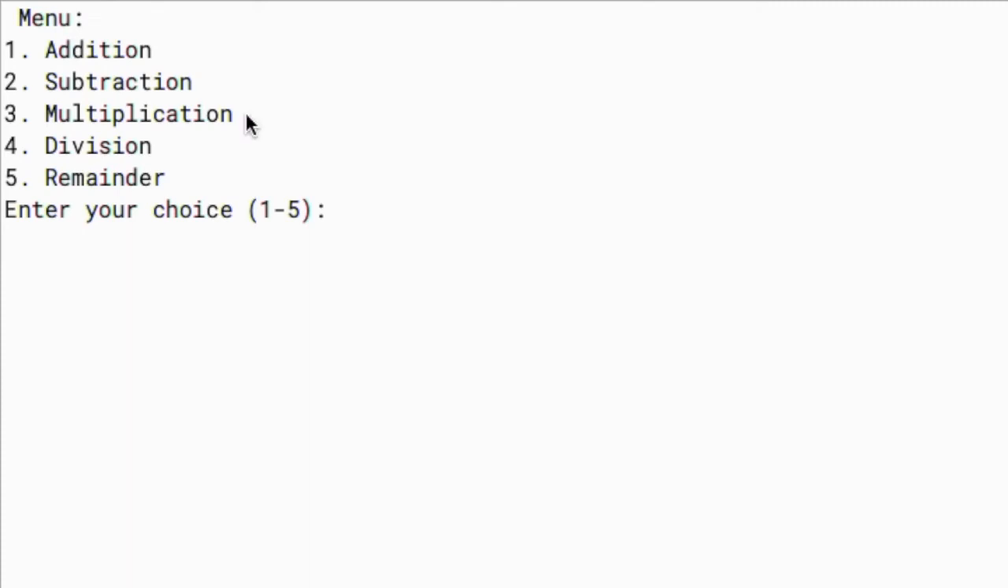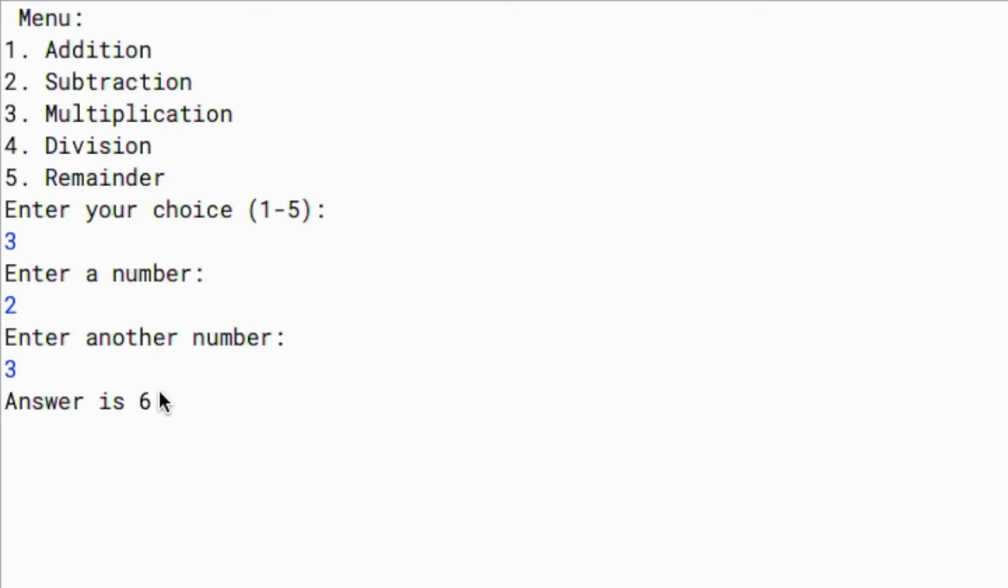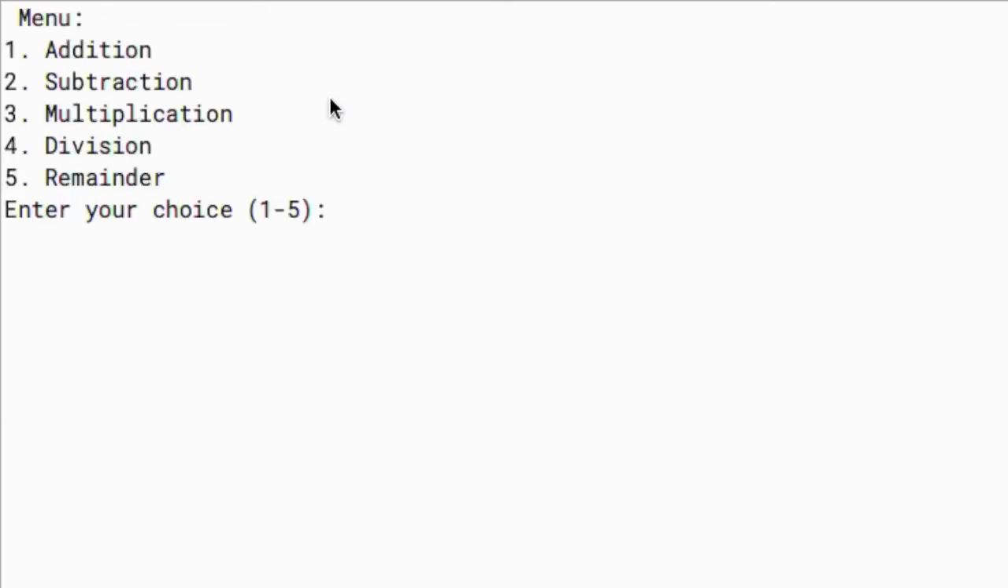Okay, this time let me check out how multiplication works. So enter your choice. This time I'll put 3. The first number I'll enter is 2, and the second number I'll enter is 3. Here it shows me that the answer is 6 because 2 multiplied by 3 gives you 6. Okay, so this is basically how this program works.